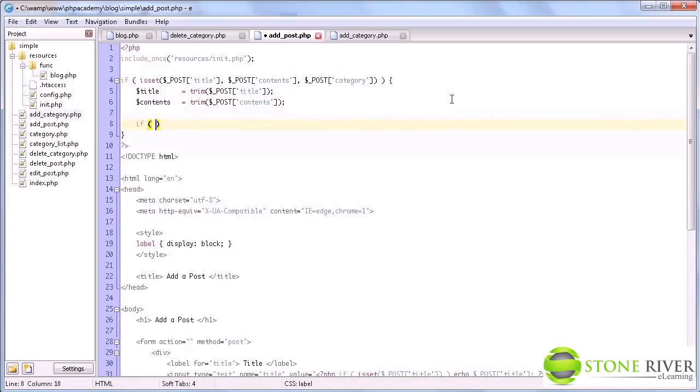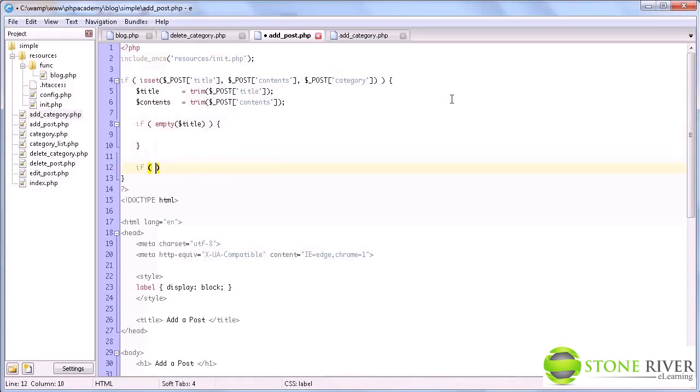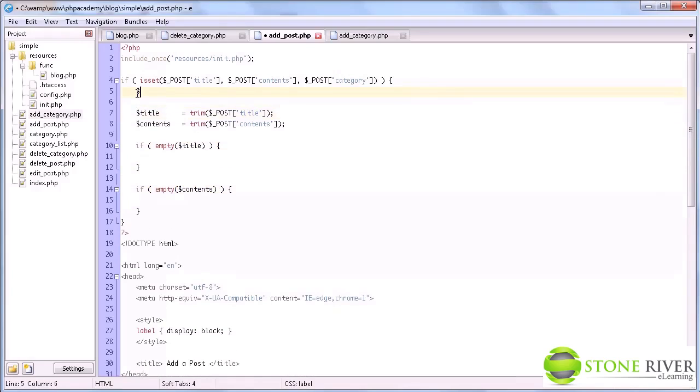Now we need to check if these actually have a value. So if empty title and if empty contents. And of course, I'm going to define an errors array. In here we're going to say if no title was actually submitted, add this error to the errors array. And the error can be anything you want. I'll just go with: you need to supply a title. Very simple. And we do the same thing for the contents: you need to supply some text.